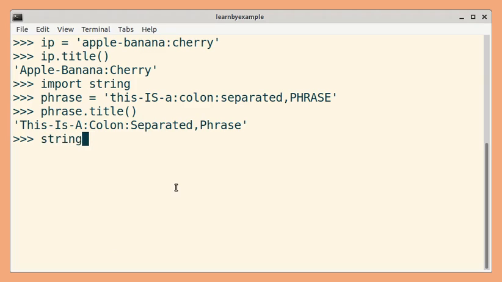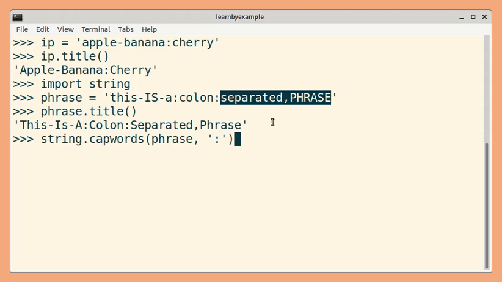If you use the string.capwords method, then you can specify a custom separator. So in this case, I want to treat all of these as a single word, and this will be another word and this also will be another word because I am specifying colon as the separator.